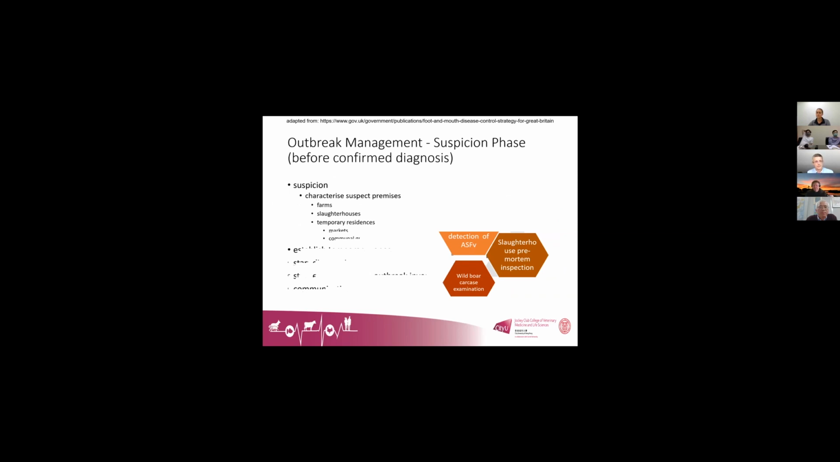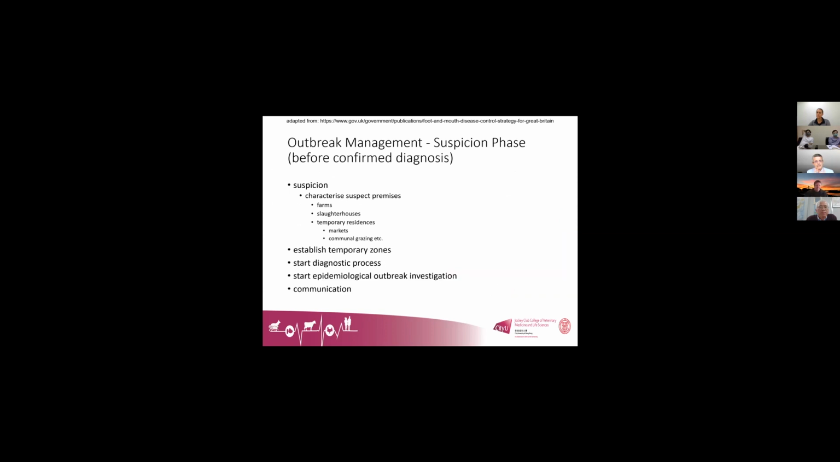So once you've detected an outbreak, the first phase is the suspicion phase, when you haven't confirmed it yet via the lab, and you need to define the location, whether that's a farm, and it's not always a farm, it can well be a slaughterhouse or some other place, a market area, for example. You may want to establish temporary zones where you don't allow movements of livestock, of pigs anymore.